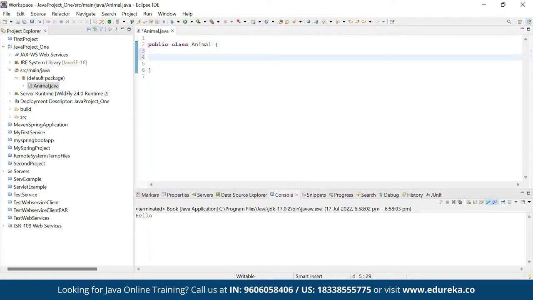So Animal, if you have properties, right? What are the properties? Properties are nothing but variables. Int, let's see, what else? Int, I'll say number of legs.